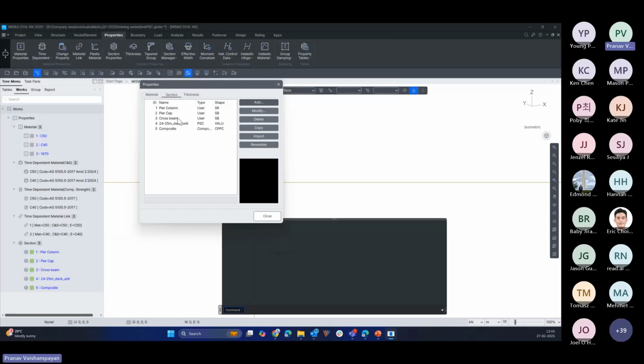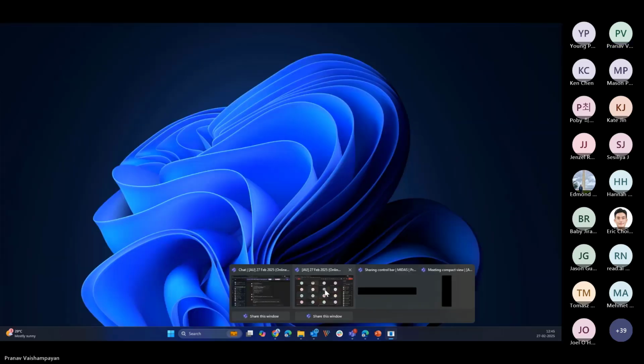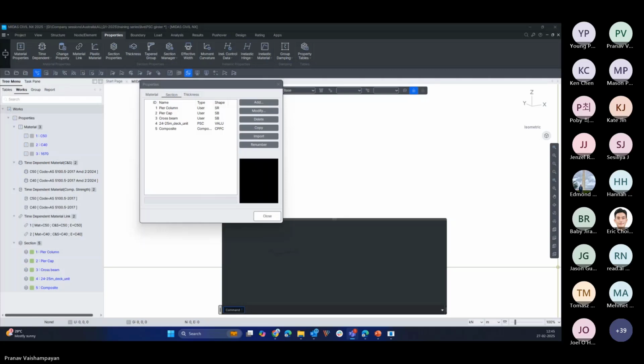Again, I will wait for 30 seconds for everyone to finish this definition. Until then, I'll go through the chat to see if there are any questions on what we have done until now.